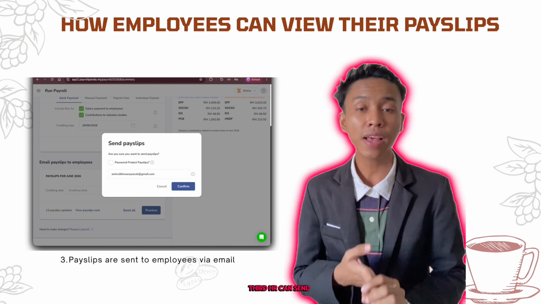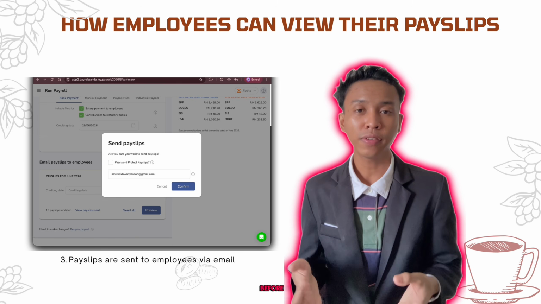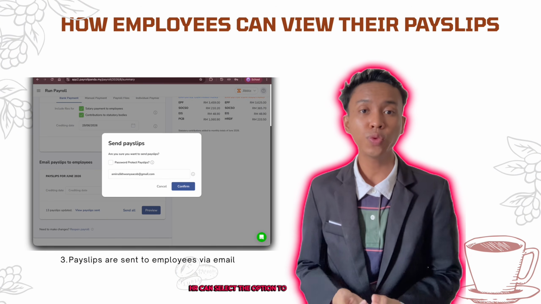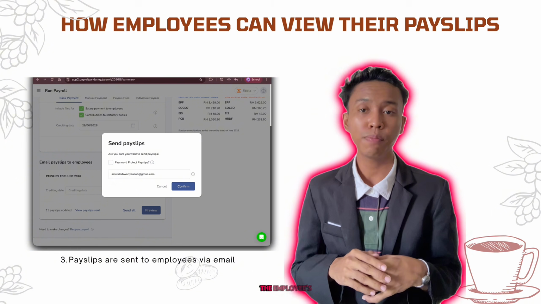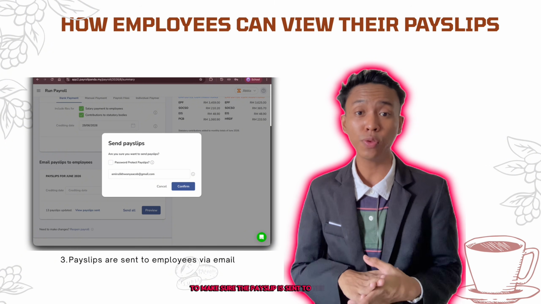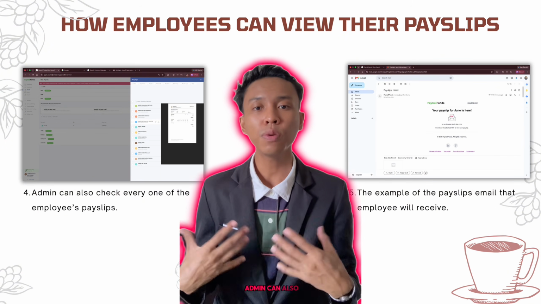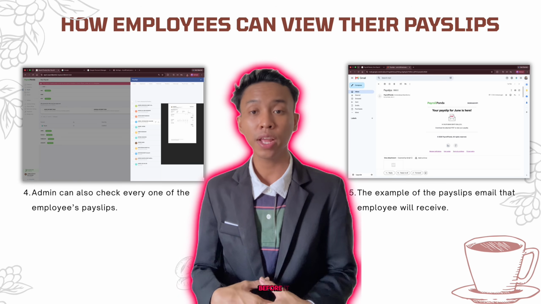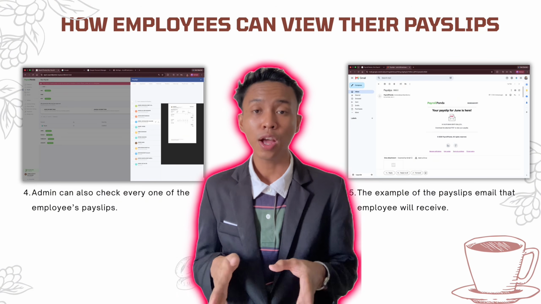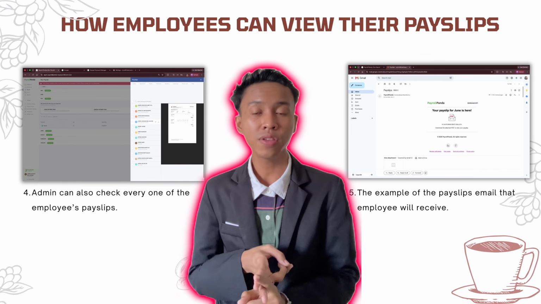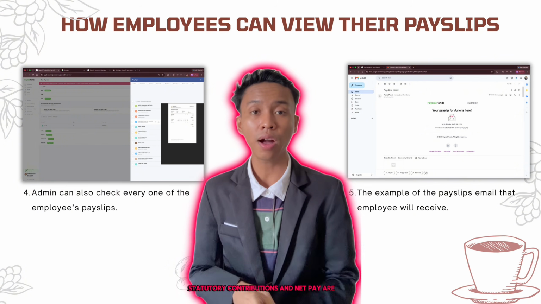Third, HR can send the payslip to employees through email. Before sending, HR can select the option to email payslips and confirm the employee's email address to make sure the payslip is sent to the correct person. Fourth, the admin can also preview and check each employee's payslip before it is sent. This is important to make sure the salary amount, deductions, statutory contributions, and net pay are correct.